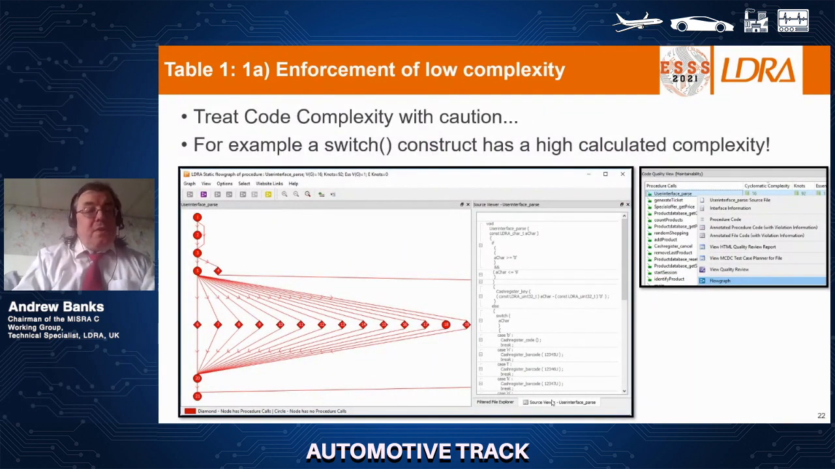But complexity is a complex measure. Some structures, like case statements, by definition result in a high complexity measure. That's just the way that the algorithm for complexity works. So bear that in mind and always think of complexity together with essential complexity, which simplifies some of these structures.